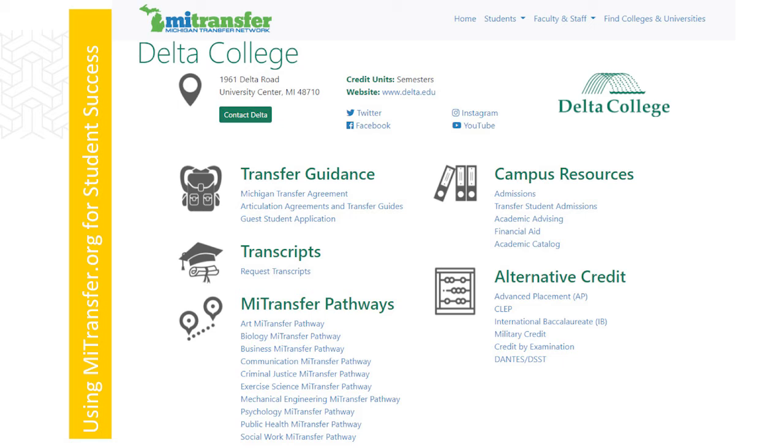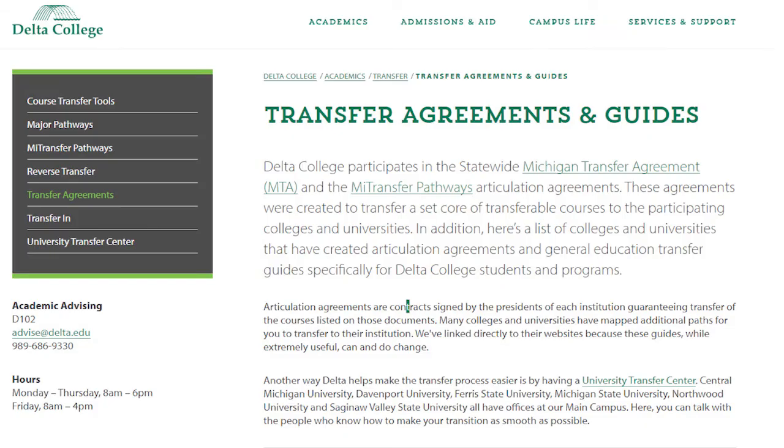If we look at under transfer guidance, if we look at articulation agreements and transfer guides and we click on that, it takes you to our page where you can see the MiTransfer pathways, and there's a link in the black box, and there's also a link in that opening paragraph.